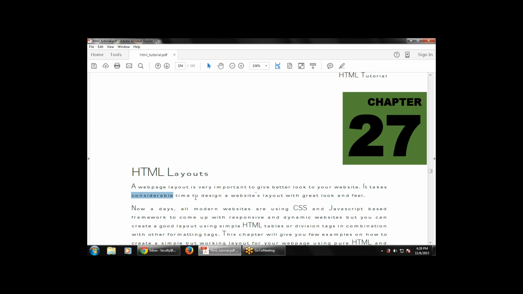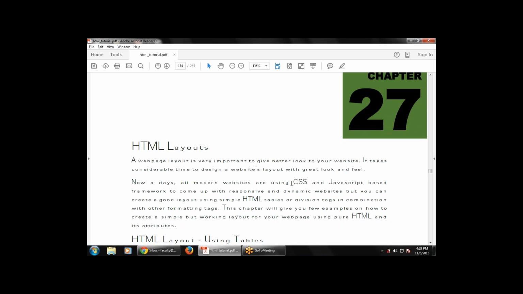It takes considerable time to design a website layout with a great look and feel. That means there should be a great look and a great feel with the website layout. Nowadays, all the modern websites are using CSS or JavaScript-based frameworks to come up with responsive and dynamic websites.